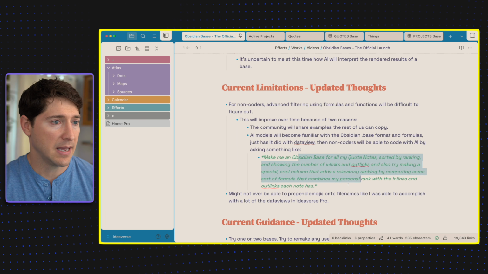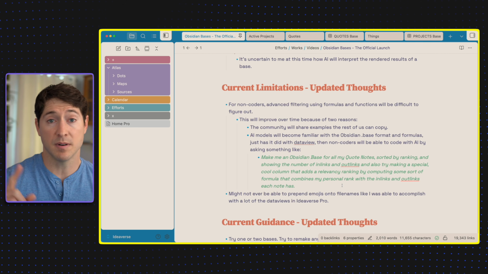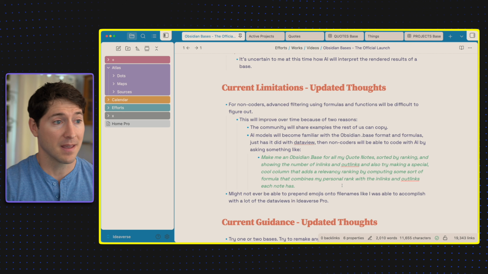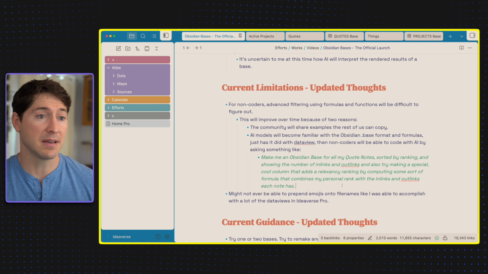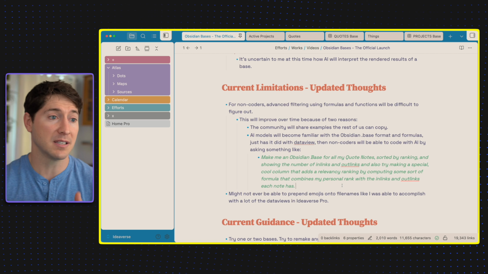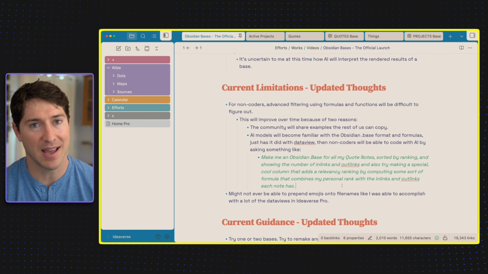So maybe I can say, hey, make me a base of all my quote notes, sort them by rank, and show the number of inlinks and outlinks, and make a special cool column that adds relevancy ranking by computing some sort of formula that combines my personal rank with the inlinks and the outlinks that each note has. Whew. That'd be cool. You know, so we can get creative.